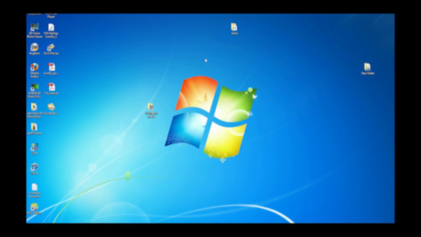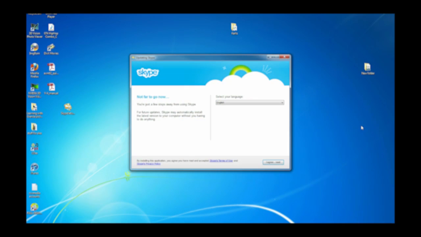And there you can see the Skype file. Very quick, just downloaded that onto my desktop. And in order to install that program on my computer, I'm just going to double click on the icon there, which will start the installation process. And here we go.